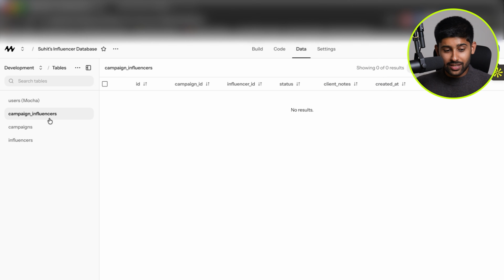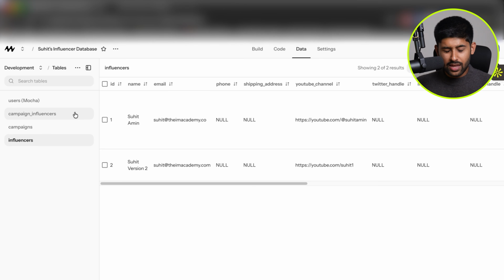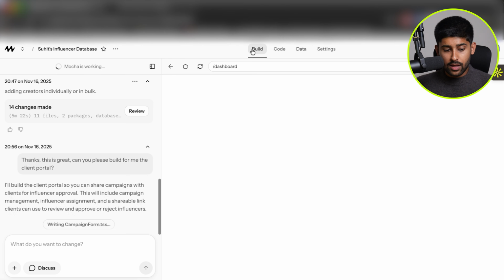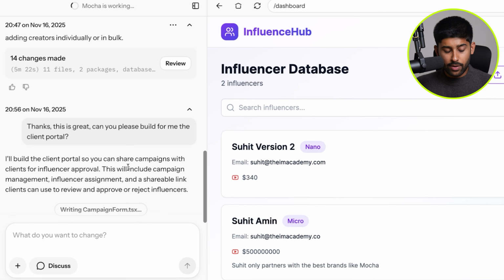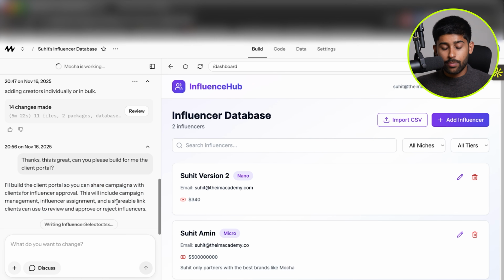And as you can see, it's now creating other parts of the database, which is going to be used for the client portal. So it's building the client portal so you can share campaigns with clients for influencer approval. This will include campaign management, influencer assignment, and a shareable link the clients can use to review and approve or reject influencers. So this is going to build that in a second, and then we're going to have a completely different app.